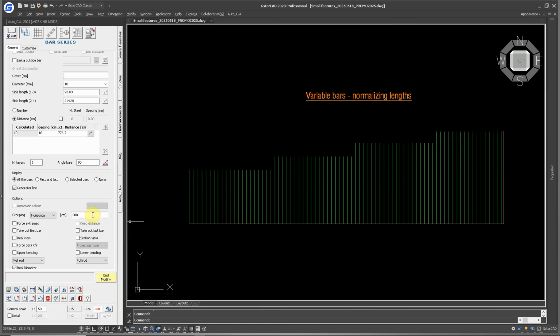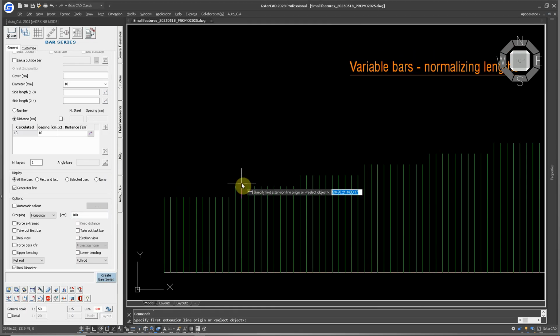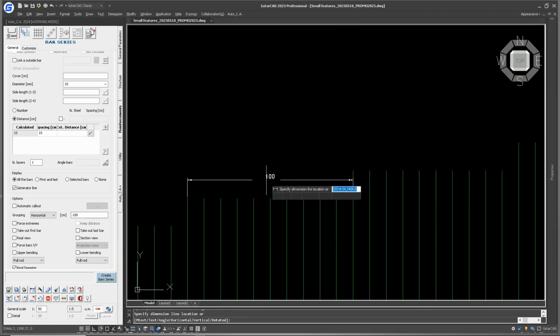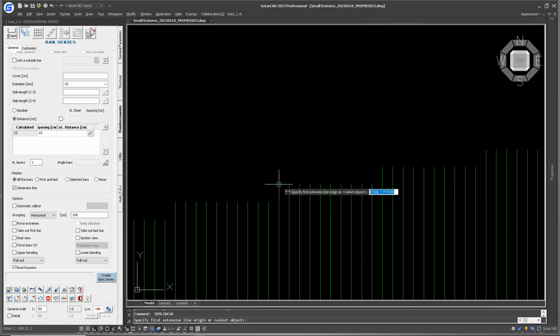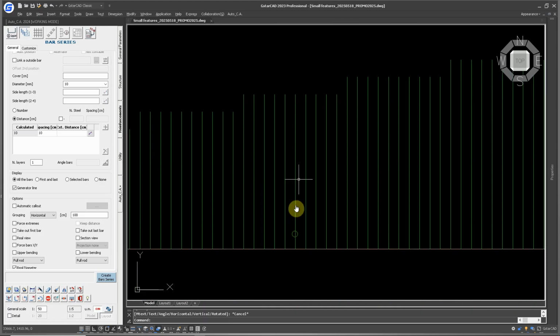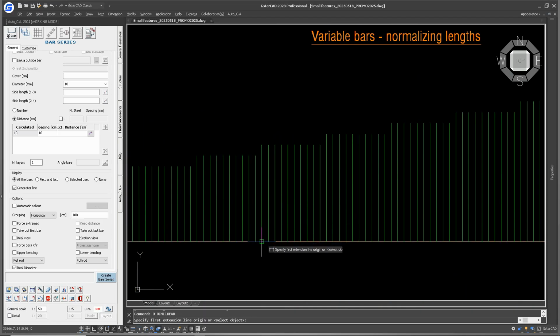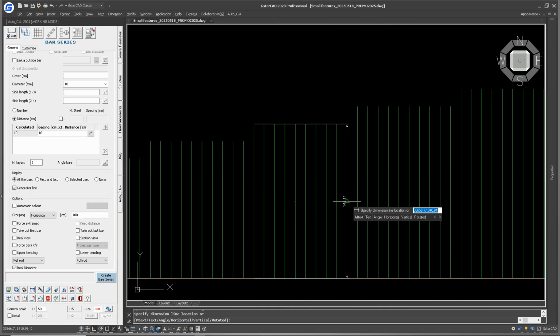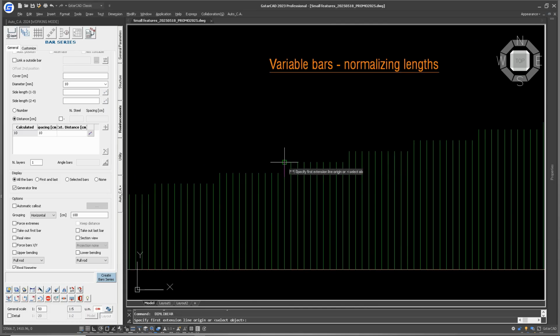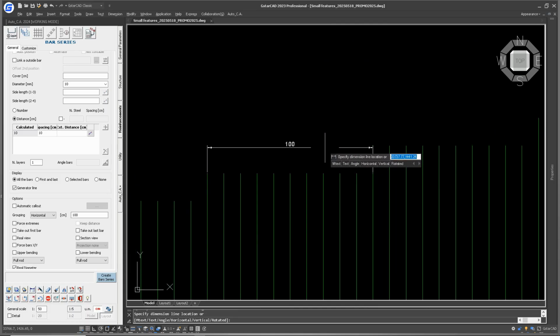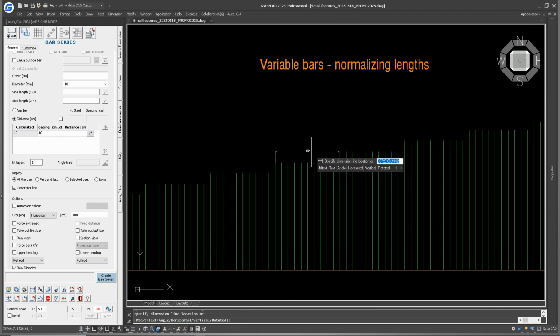Let's go back. You can change the value to 100 centimeters, and now a group has been created every 100 centimeters. And inside that group, as you can see, each bar has the same length. So 100 centimeters and same lengths.